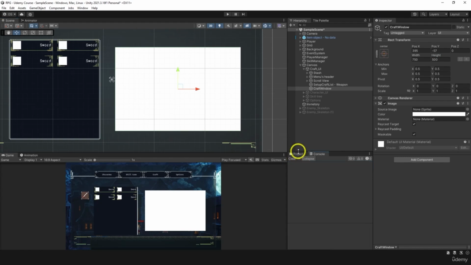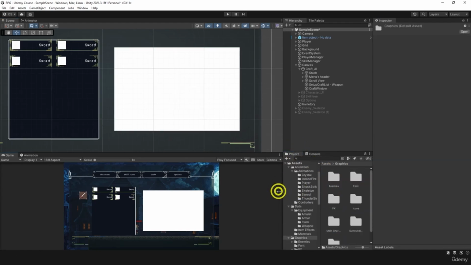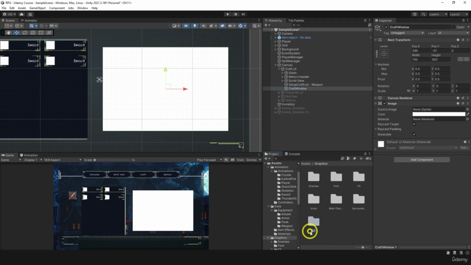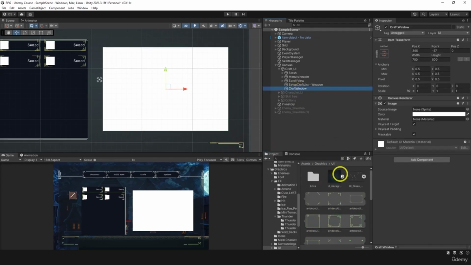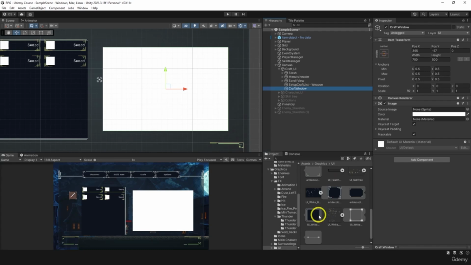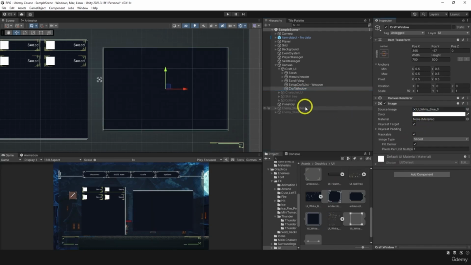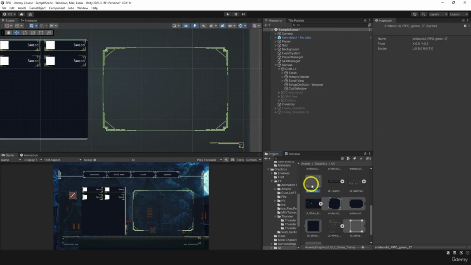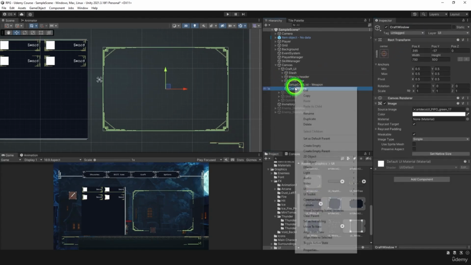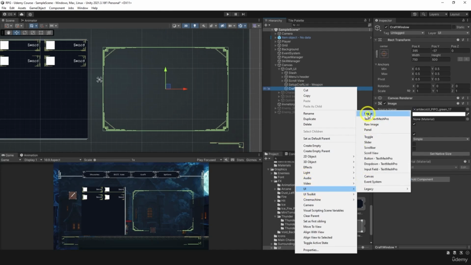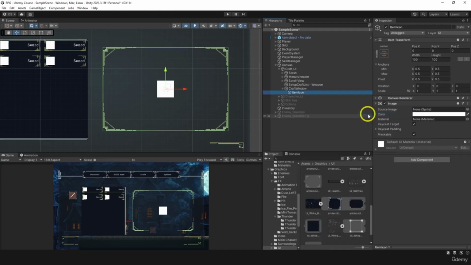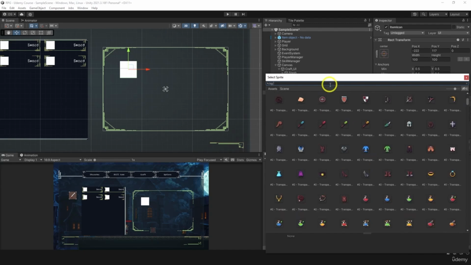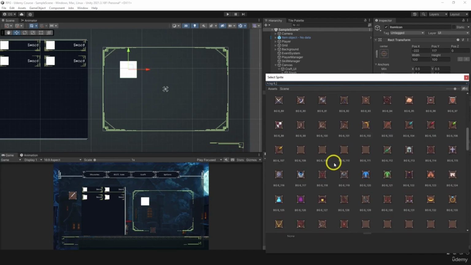Okay, now we need a background for this. Let's go to graphics, UI. This one looks good. I'm gonna choose this one, green 17. Now let's make a UI for the item icon. So the item icon is gonna be there, and it's gonna represent some items. So I'm gonna choose any item so we can see how it looks.